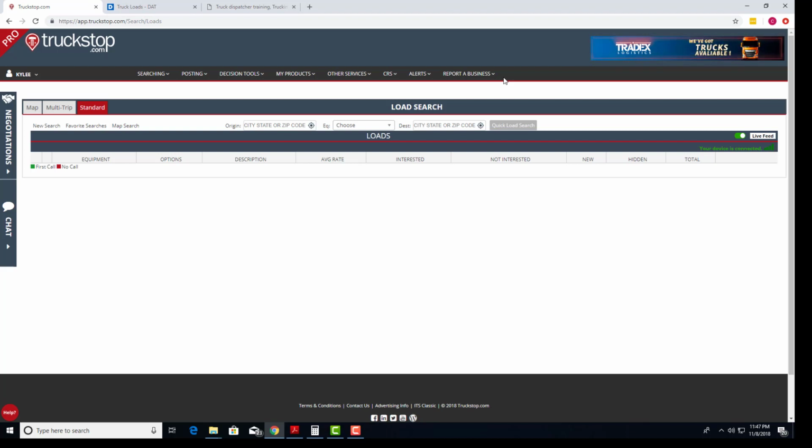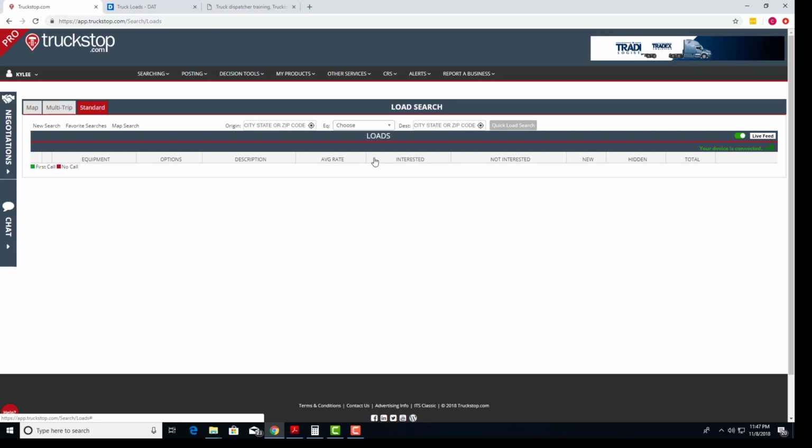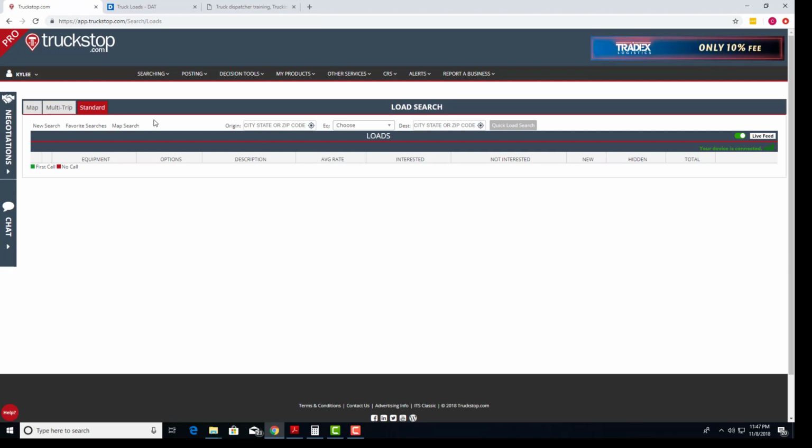Nothing really too different, to be honest with you. All these load boards are almost the same. They just have different things to themselves, because obviously there's just no way they could be exactly the same.